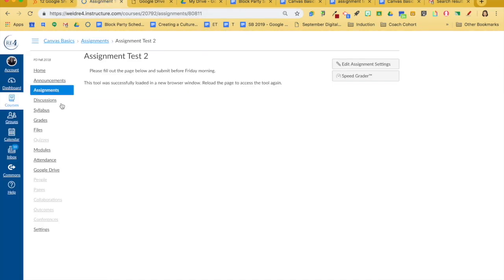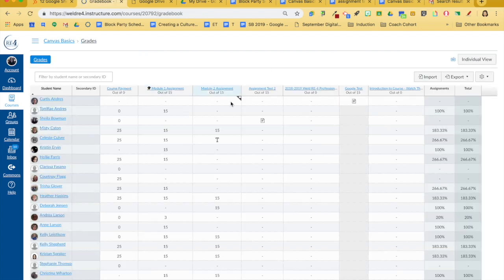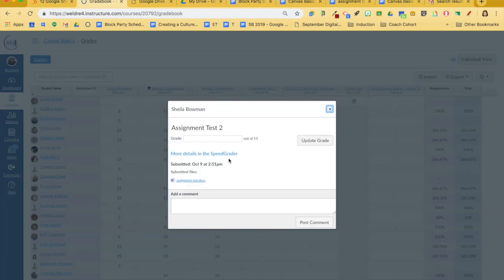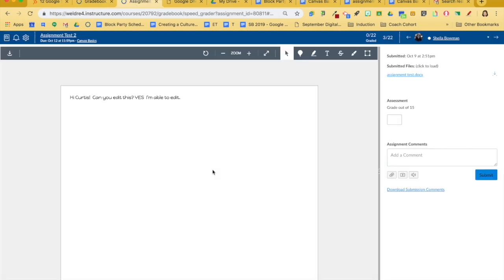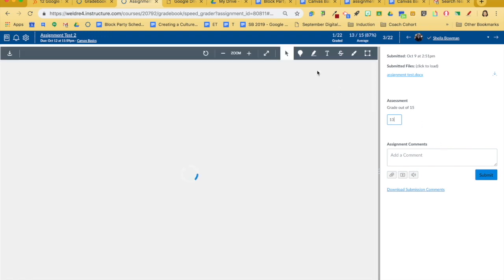Now, as a teacher, I can look at my grade book and I could see the one that Curtis turned in was called the Google test, and this is the one I just turned in. If I want to look at that, I can go to the speed grader, and this is how it will appear. Yes, I'm able to edit. I can just go ahead and grade it with all of my grading tools and give it the score over here and move on from there.